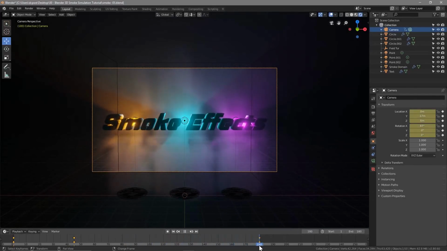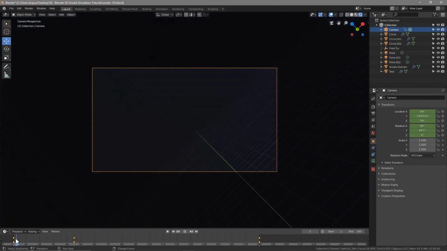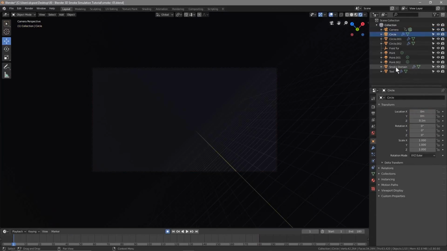And by the time it gets to the end frame, I want the smoke to have faded out, just leaving the text on its own. So to do that, what we'll do is go to the first frame, hit the record button, and we'll go to the first circle. In fact, let's see.